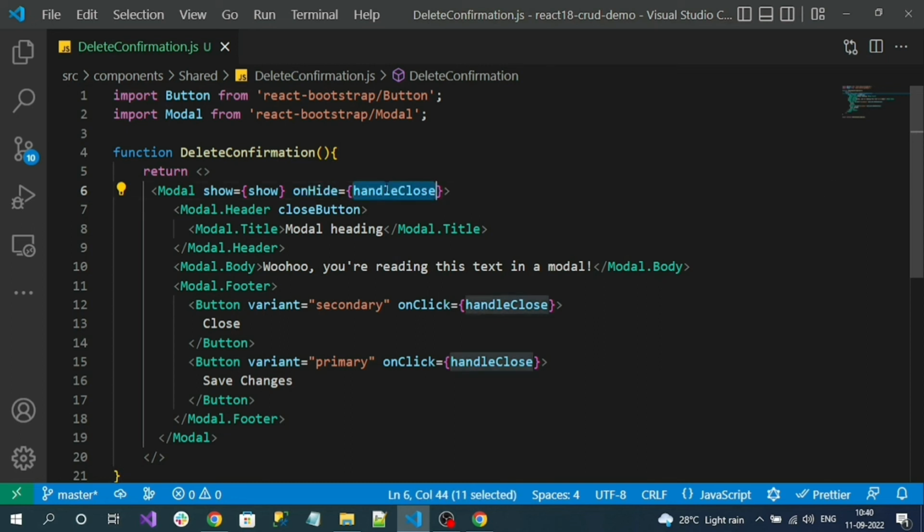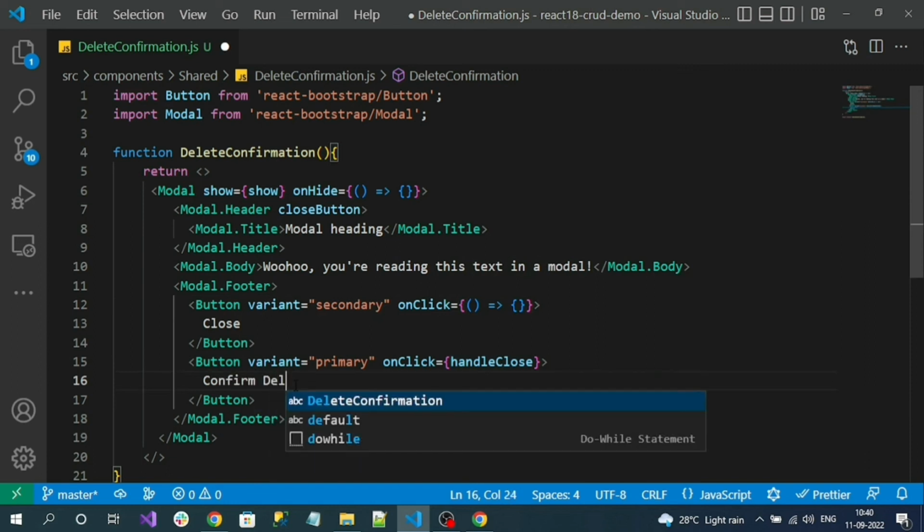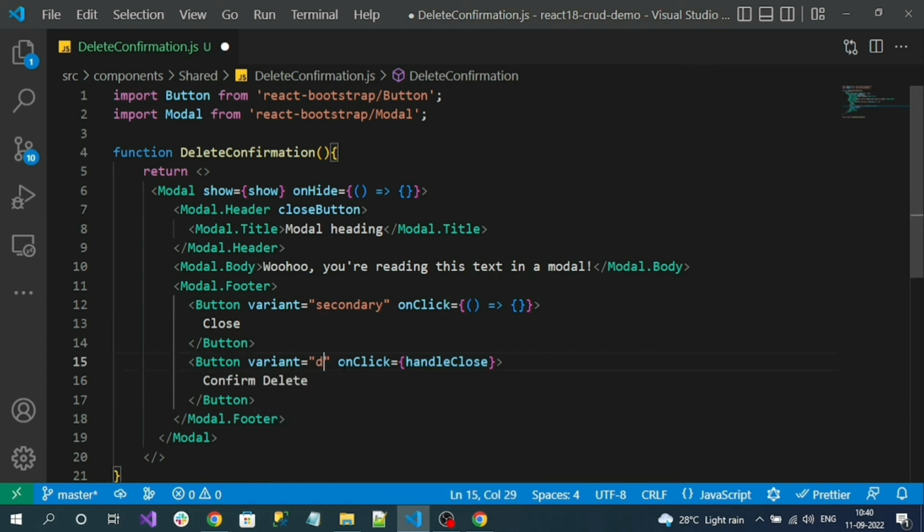So to close that, this is the event onHide. So for now I don't have any handler, right? Let me give you some arrow function, empty arrow function. Okay, so similarly this close will also use the same as the hide event method. Okay, so for now close, and this is the confirm delete button. Okay, confirm delete, and it should be a danger variant so that it appears in red color. Okay, and here also currently we don't have any event handler, just give arrow function.